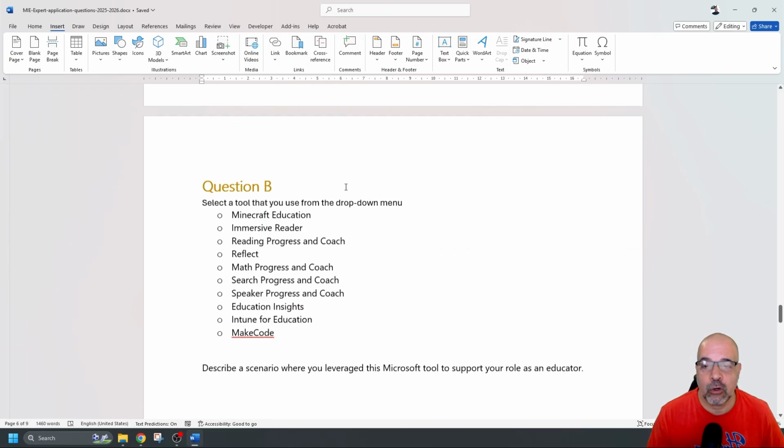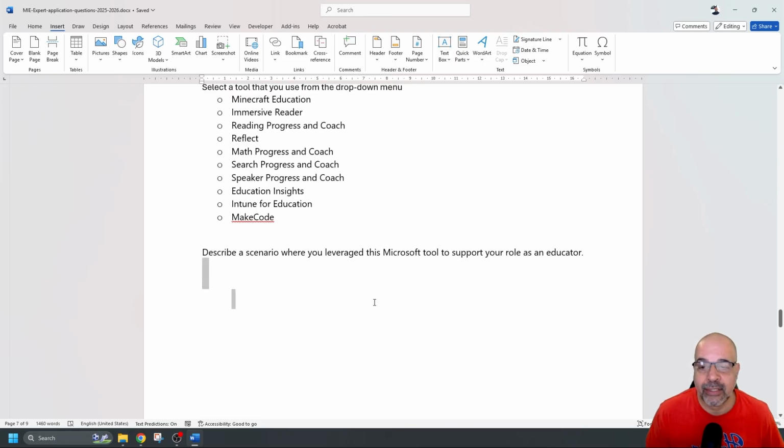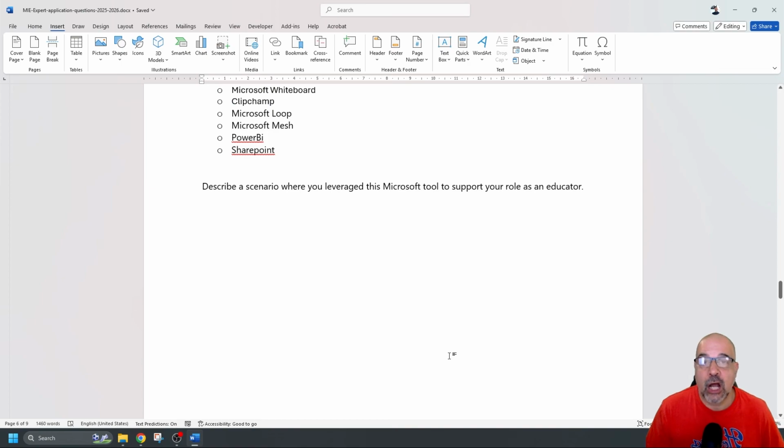Okay, and then long form question B is exactly the same process, but these are different tools. Here we're going to see things like the accelerators or insights, Intune for Education, MakeCode, Minecraft Education. You choose one of these, and again, you write here how you've leveraged these tools to support your role as an educator.